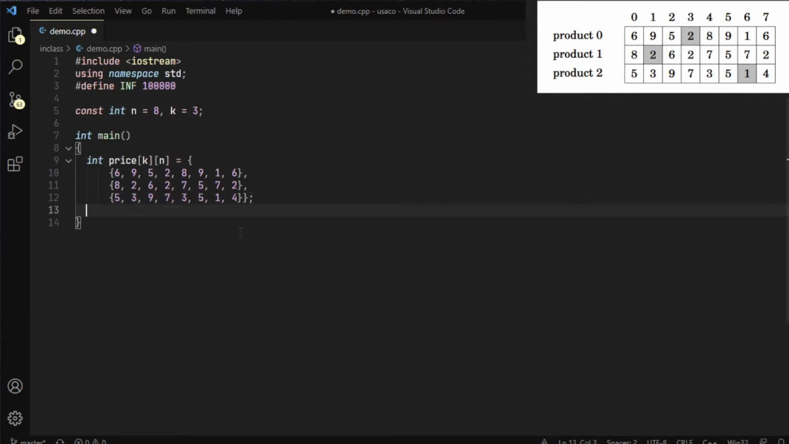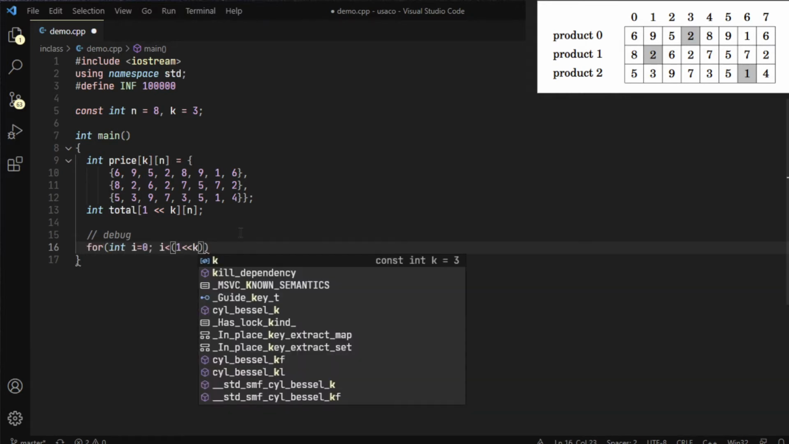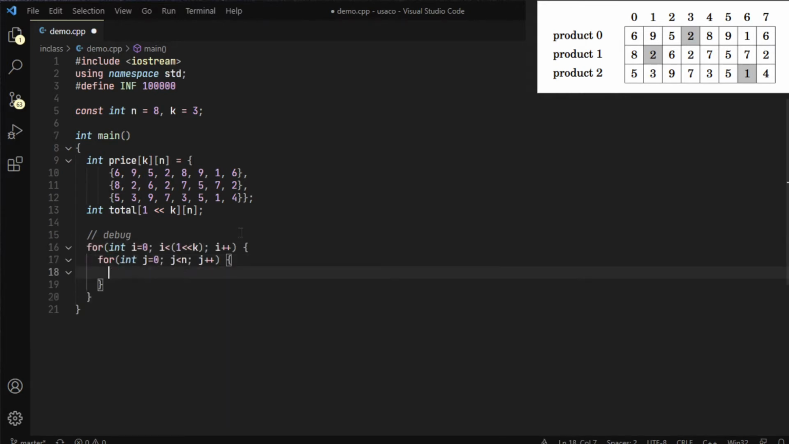And we want to create the total 2D array. We have 2 to the power of 3 rows and 8 columns. Right? Before we do anything else, the first thing we obviously want to do is print this out. So here's the debug, how many rows we have and how many columns we have, and we're going to just print total of i and j like that.